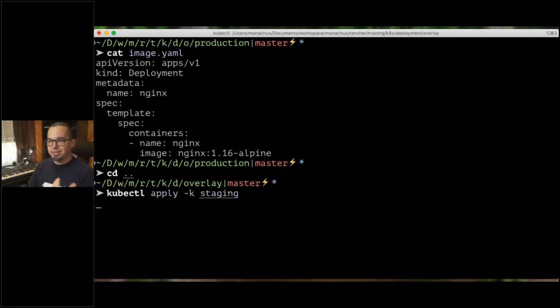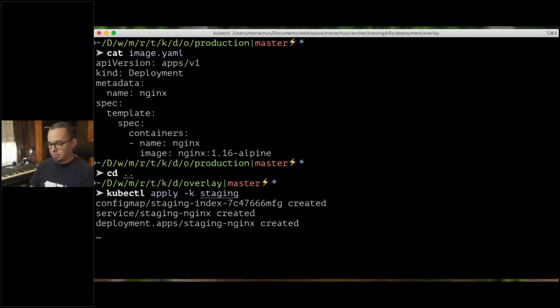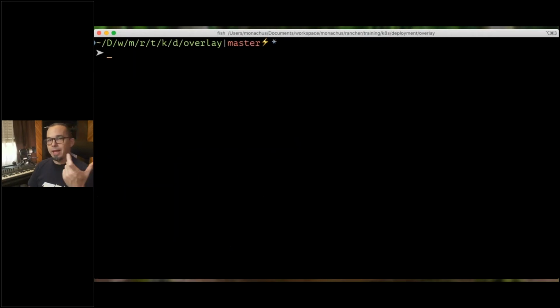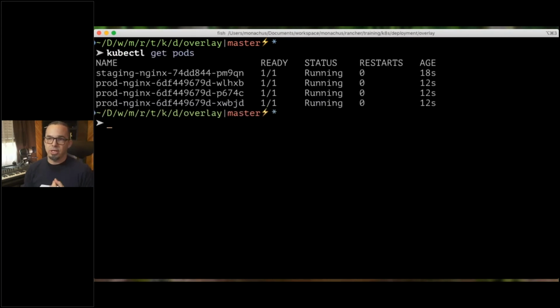kubectl apply -k staging and production. And now from that one base environment that we were playing with in the beginning, we have created 2 other environments, production and staging. If we look at our pods, you will see that we have 1 staging Nginx pod and 3 prod Nginx pods.